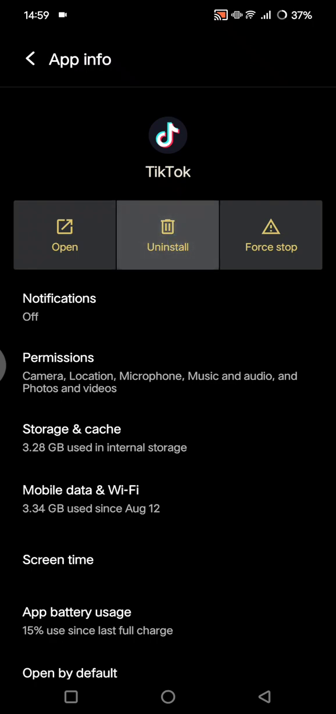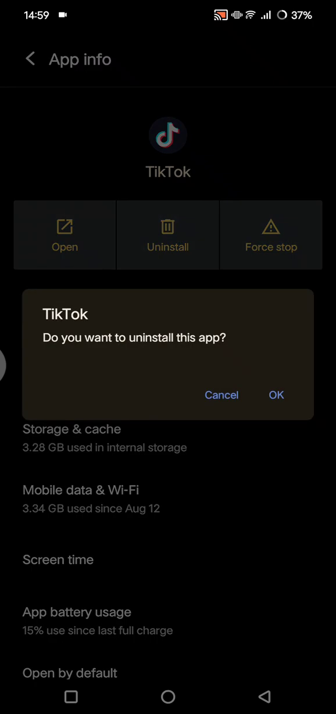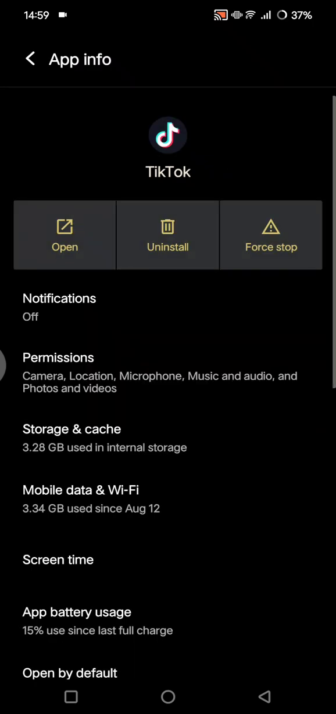The fifth one, you can reinstall the app. You can first uninstall the app from your device, and then after that you can reinstall it again. So by removing the TikTok app and reinstalling it, you can also resolve the issue.